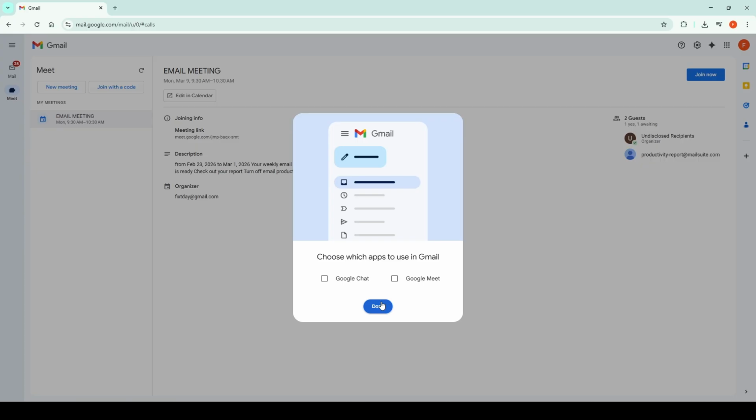Once the options appear, you'll see the list of available apps that can be shown in your Gmail interface. Look for the option labeled Google Meet. To hide it, simply uncheck the box next to Google Meet. This removes the Meet feature from your Gmail sidebar.